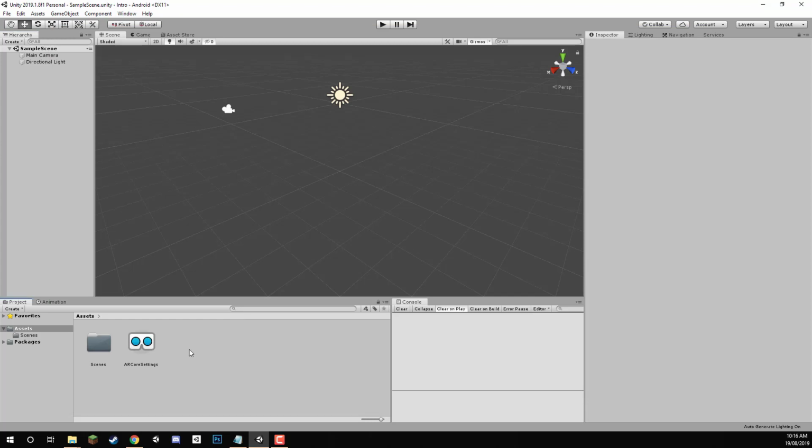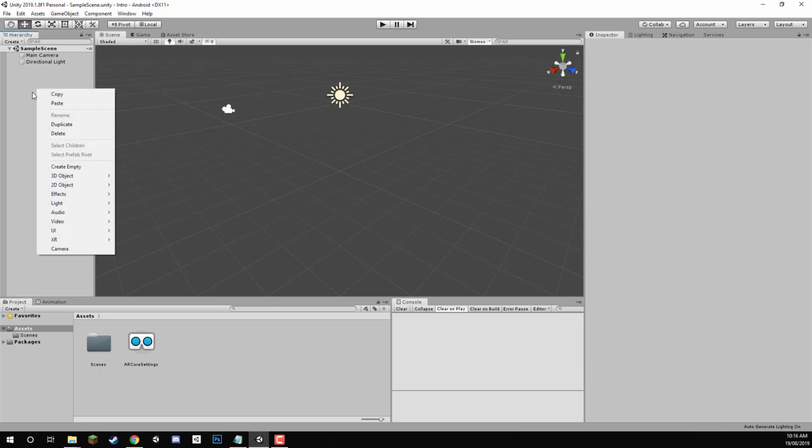Now, with that all set up, our app is pretty much ready to go. If we were to plug our phone in and build this to there, we would see that the app works. But nothing really would happen because we actually haven't set up anything for AR at the moment. So the way we can do that is by right-clicking here in the hierarchy, and we need two things for this. So let's go XR, and we want to add in an AR Session Origin.